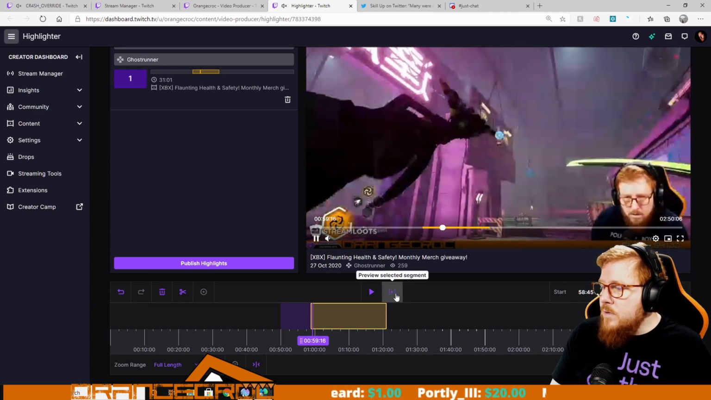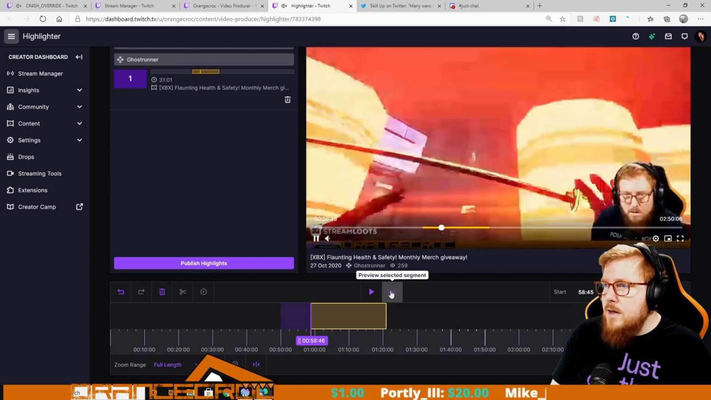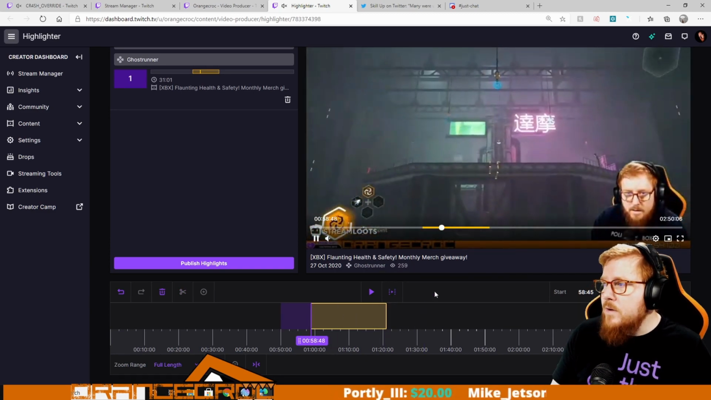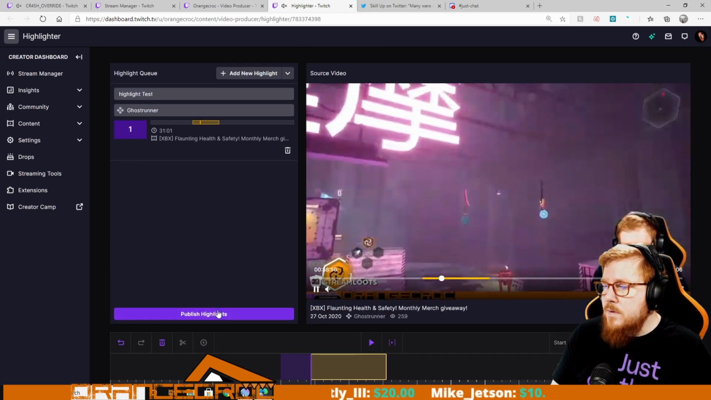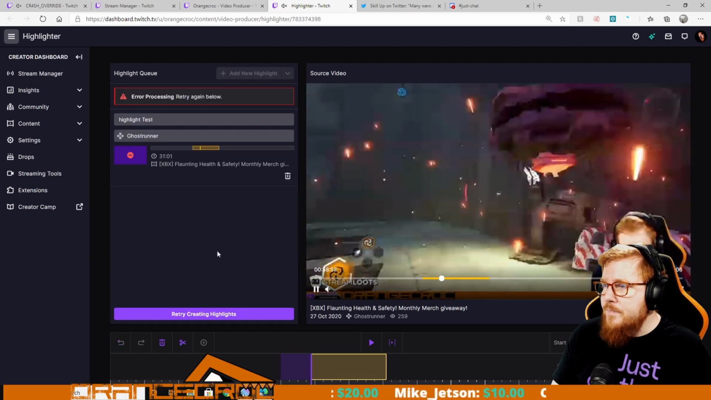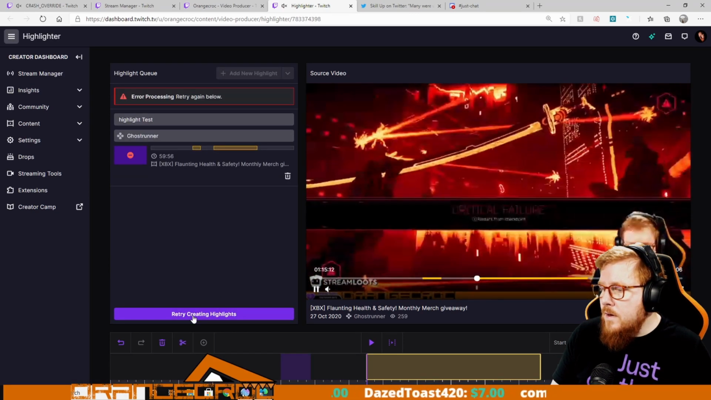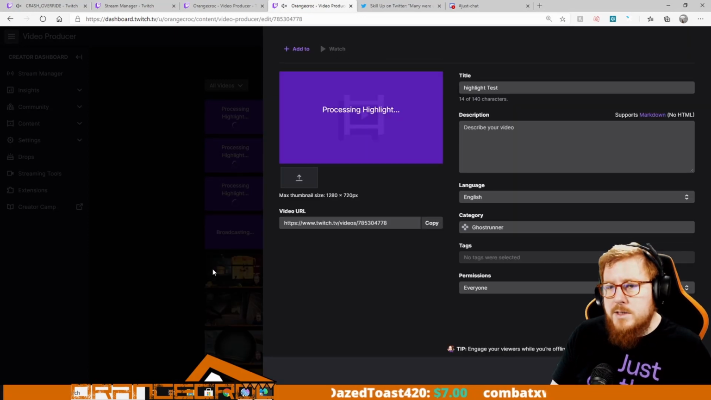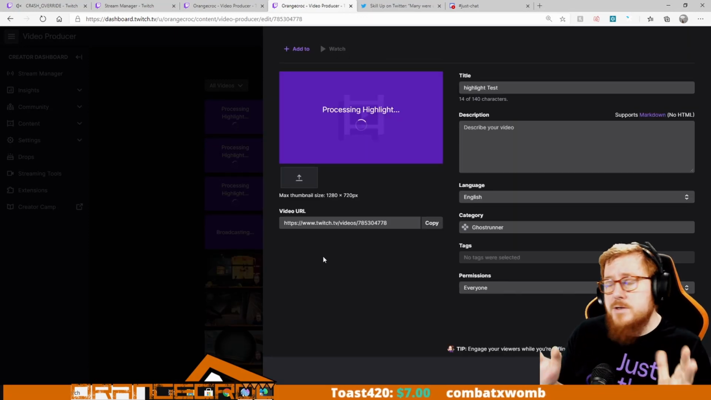Then if you press the preview selected segment, it will start at the beginning of your highlight and play all the way through to the end. And once you've finished, you press the publish highlights, just like that. There you go. So once you've clicked the publish button, it'll come up with this screen.